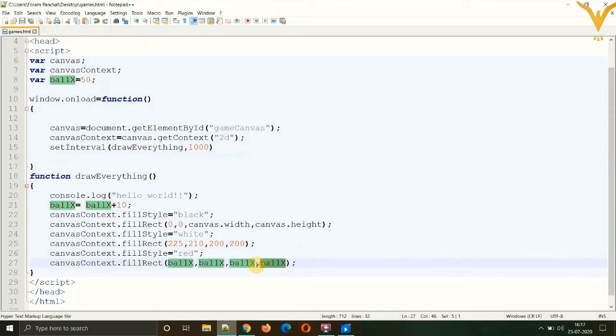Let's have it starting from, let's say, 10 from the left, 50 pixels from the top, and let's reduce the size so that it is like a ball. We'll give it 20 by 20. Save and refresh. So this is somewhat like a ball.